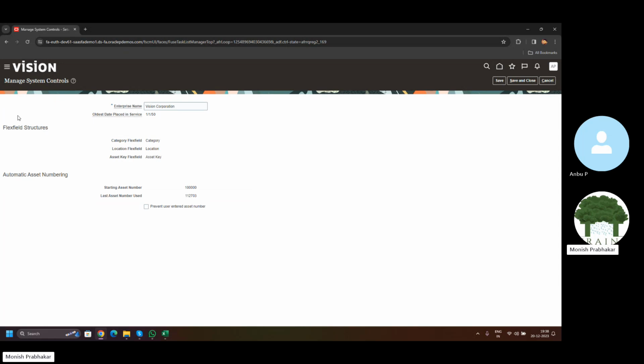In the system control, they have already created this, and in the flex field, they have attached a category, location, asset key. And then they have entered automatic asset number. The starting asset number is 10 lakhs, and the last number used is 1,12,703. Then oldest date placed in service. I will go one by one.